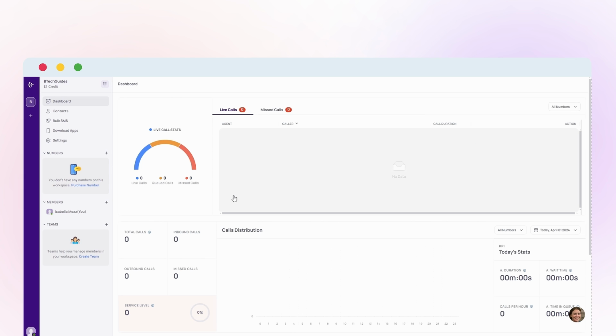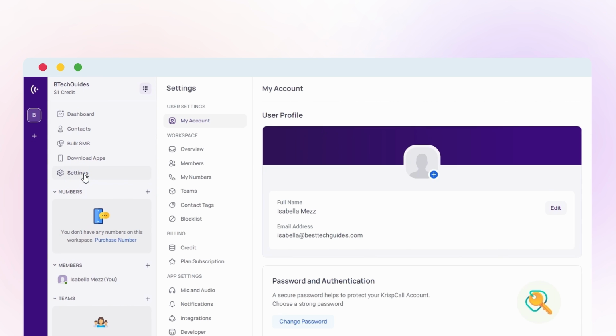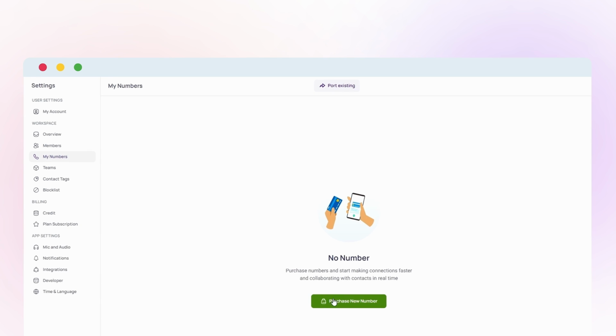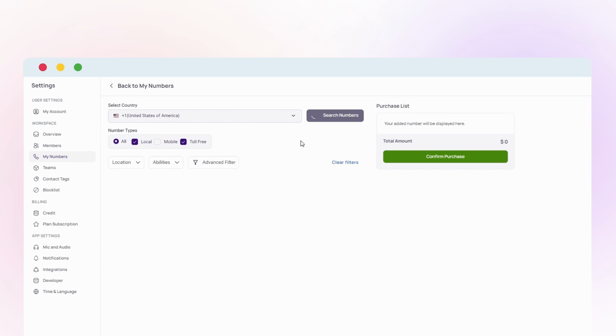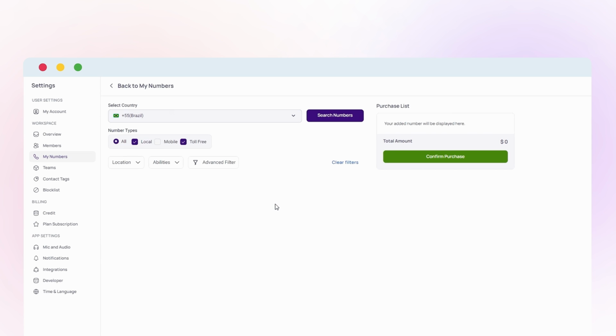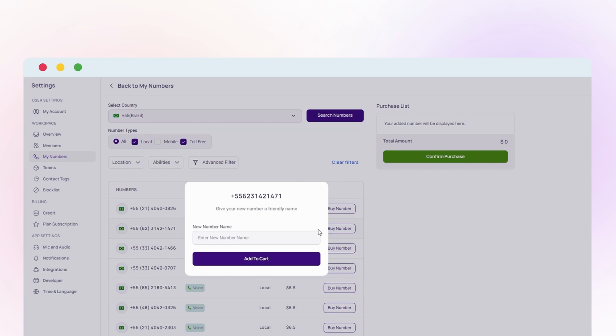Access my number by clicking the plus icon or navigating to settings. Select Purchase New Number. Choose Brazil from the below list. Customize your number and click Buy Number. Name your number and add it to your cart.